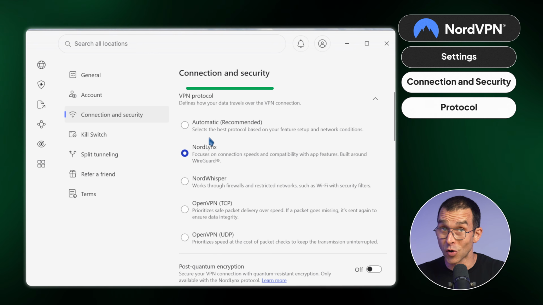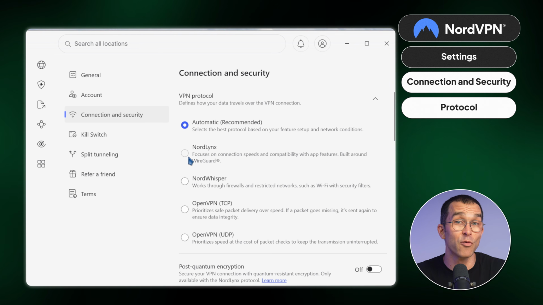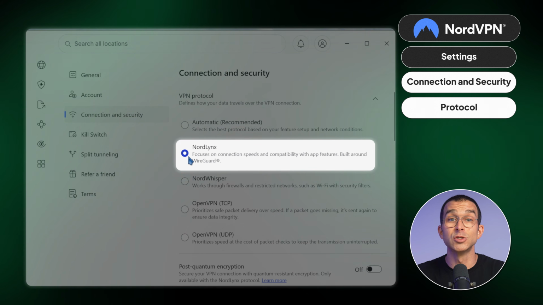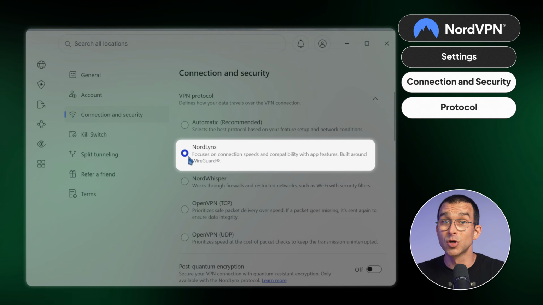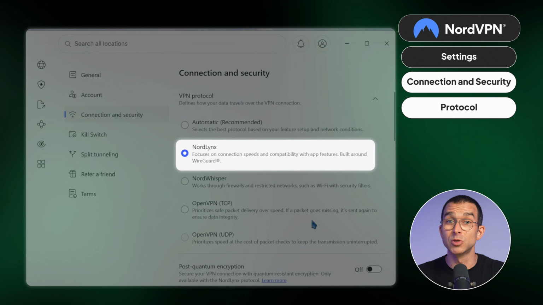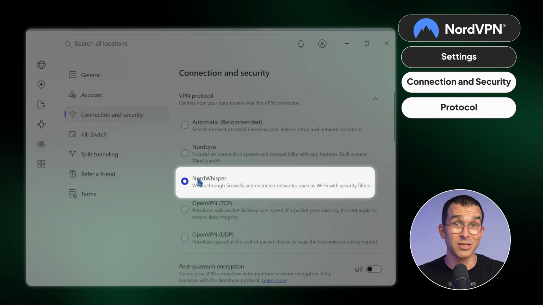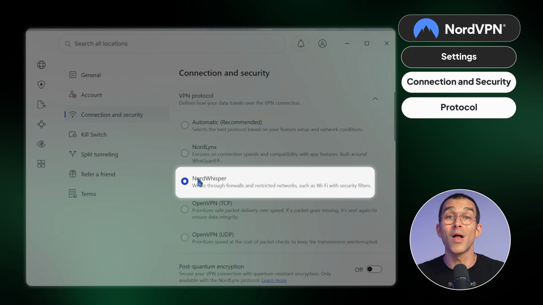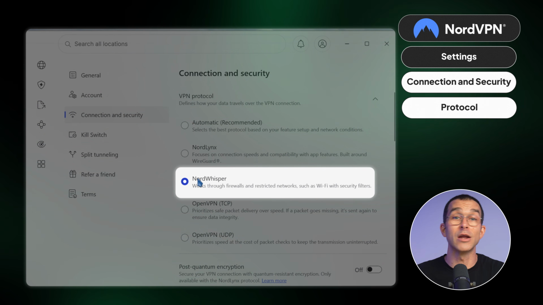First of all, protocol. This determines what encryption is used to protect your connection and how fast it'll be. NordLynx is NordVPN's best protocol with optimal speed and defenses, so I recommend you pick it for most scenarios. The only times you should be switching to NordWhisper are when your school or workplace are restricting your access, since this protocol hides the fact that you're using a VPN altogether, so you can fly under the radar.